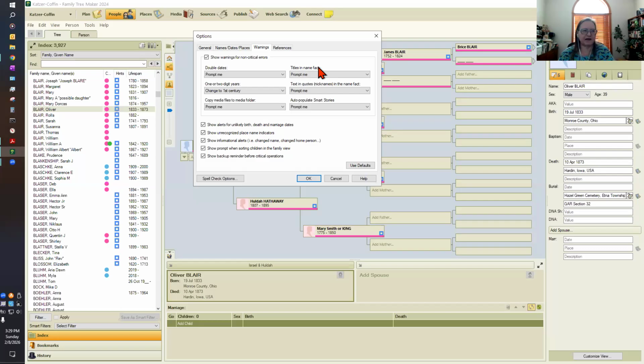That's just me. Titles in a name fact, I can leave them, I can move them to a separate fact title. You know, there's a separate title fact. If you don't want the title with their name, you can make a separate title fact. I say prompt me. And the same with text in quotes in the nickname. I say prompt me. You can tell it to always move it to the AKA or leave it in the name fact. So you have choices. And the same with auto-populate smart stories. So auto-populate, leave it blank, or prompt me. And we'll talk about smart stories when we get to that section in the publish module.